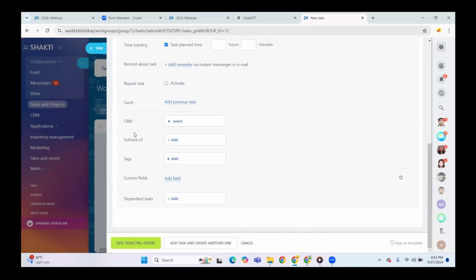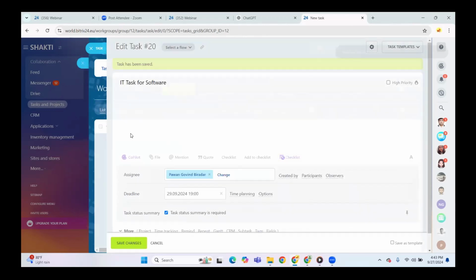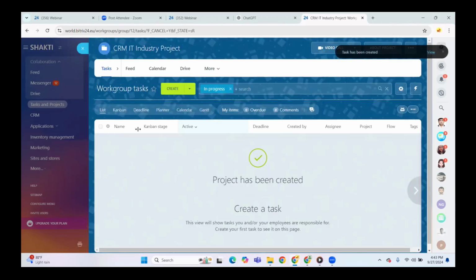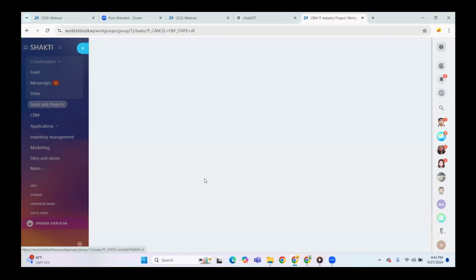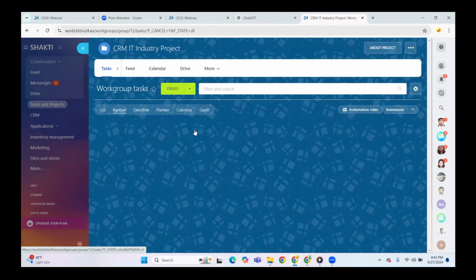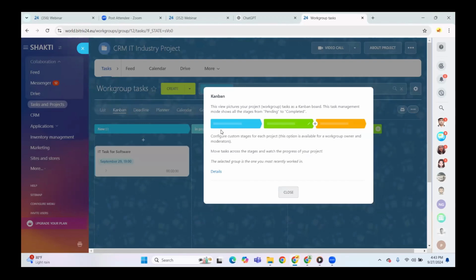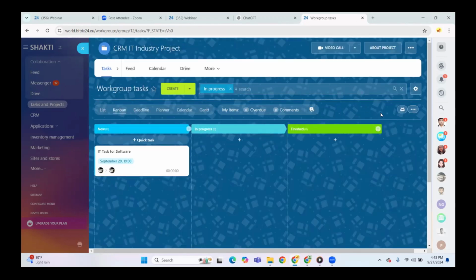When we click on add task, you can see that the task is created over here. In the Kanban view, we will see that the task is created. We can add particular stages related to this task. We can set the automations for this task. So we can customize these stages and set the automations for this particular task.